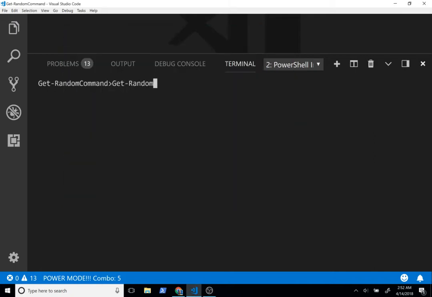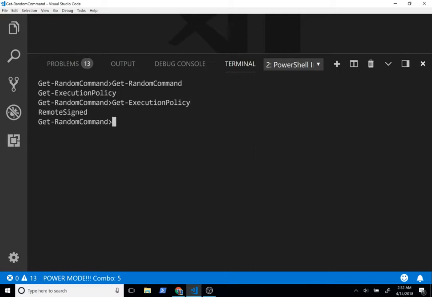Get random command, and let's see what we get this time. Get-ExecutionPolicy. Okay, this is an easy one. In fact, because it's a get, let's just call it and see what the execution policy is. Get-ExecutionPolicy should tell me the policies such as RemoteSigned, Bypass, and mine is set to RemoteSigned. So let's explore this one just a little bit.